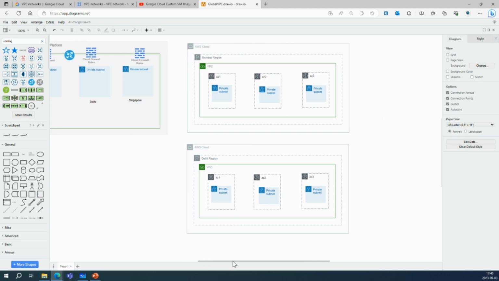What else can I show you here? Like we have cloud firewall rules here in Google Cloud. Here we have security groups, right? Security groups apply on the instance level. So you will have the security groups which act as a firewall rule.